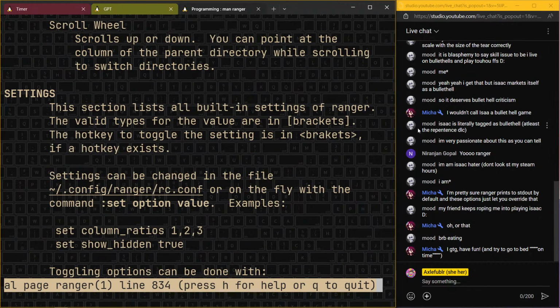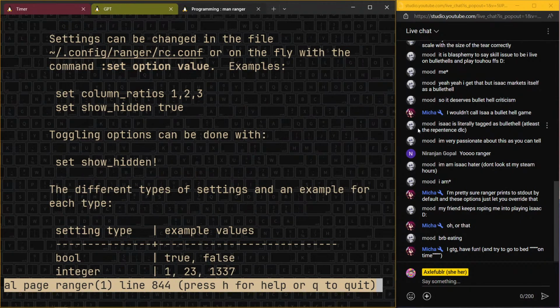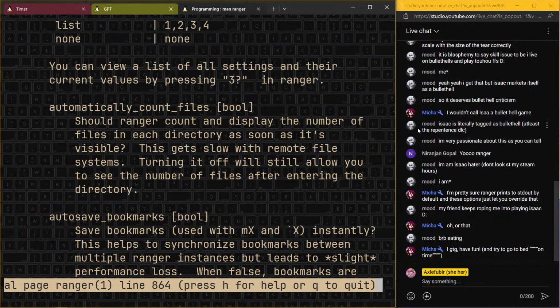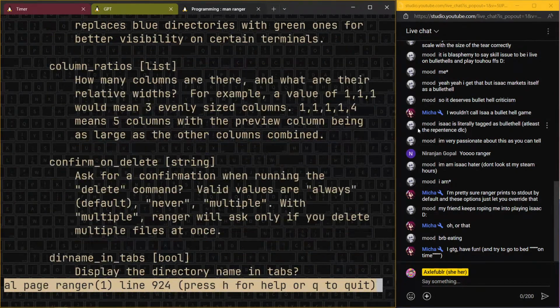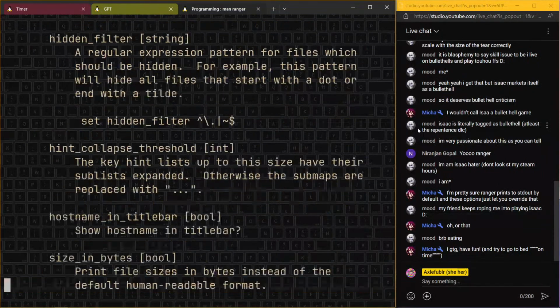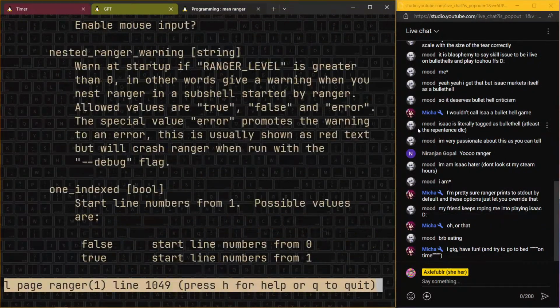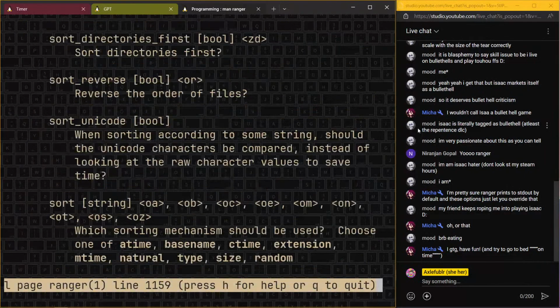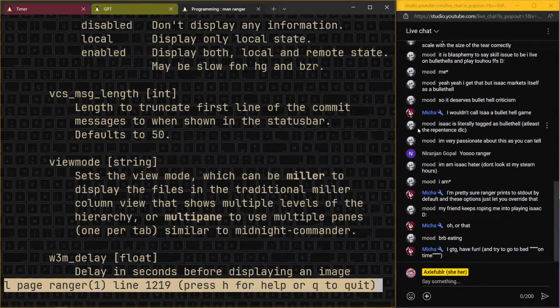The section lists all built-in settings of Ranger. The valid types for the value are in brackets. The hotkey to toggle the setting is in brackets if a hotkey exists. Is that a typo? Is that supposed to be there? Okay, I'll get to the settings once I actually understand what I want to change to some extent. Let's go to the next section, if there is one.